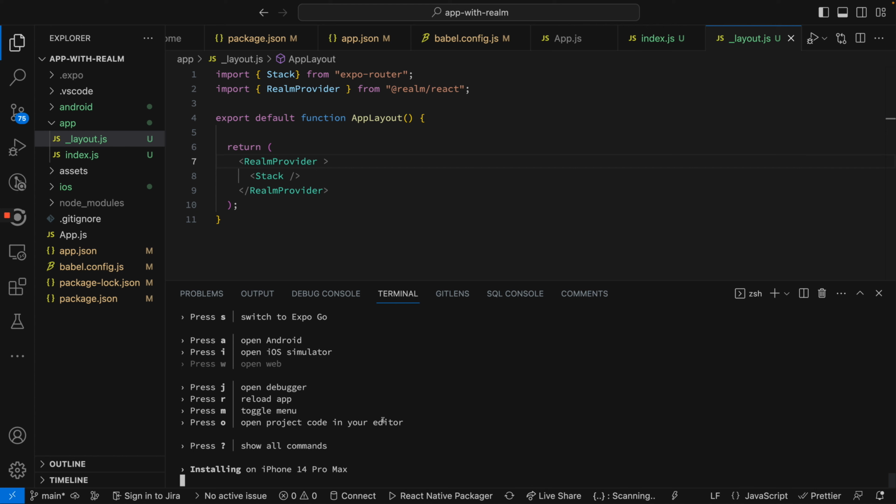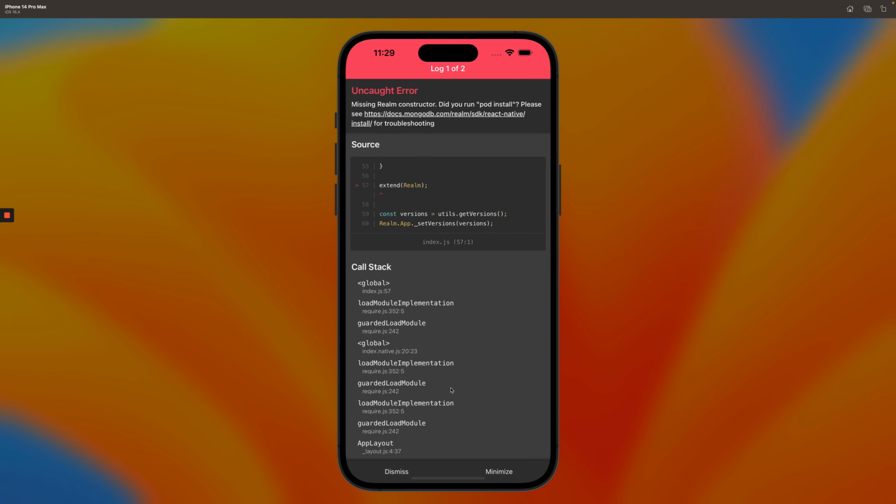Okay, that took a while, but now it's finally at the point where it's installing it on my simulator. And you notice now it's not running inside of Expo Go anymore. It's running by itself with its own dev client. And now you can see we have our application. And now let's move on to the next part. So we know we have Realm installed now.